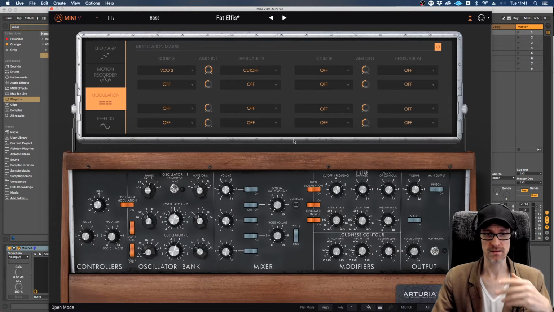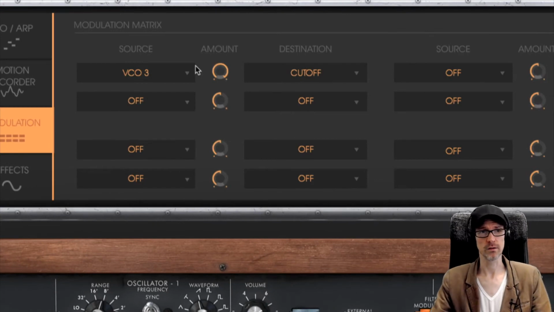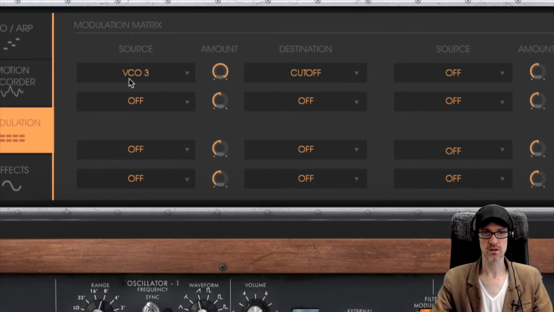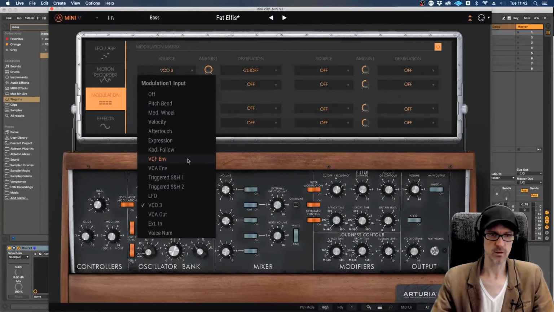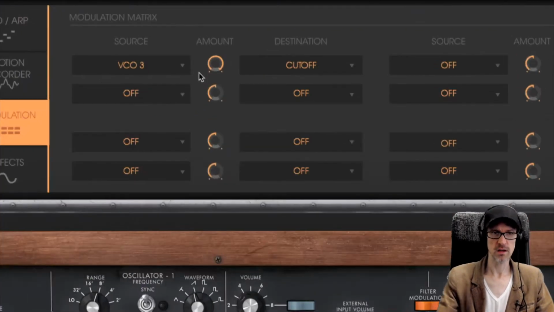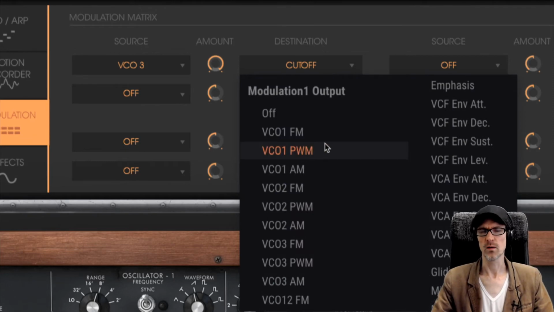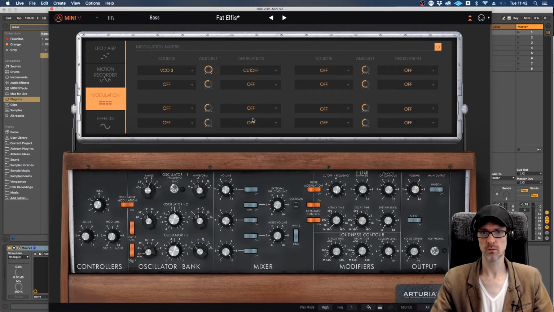Now this is actually different from how it works on the actual hardware, because the hardware doesn't have a modulation matrix like this. But now you're seeing the modulation matrix. Let's take a closer look at this. We have a source, which is our VCO3, and you click on this and you have different sources. There's not that many sources, but there's a few. And then you have the destination, and the destination is what you want it to change. There's a whole bunch of different ones. We could have 1, 2, what is it, 8 of these. So you can do a lot of different stuff with this.